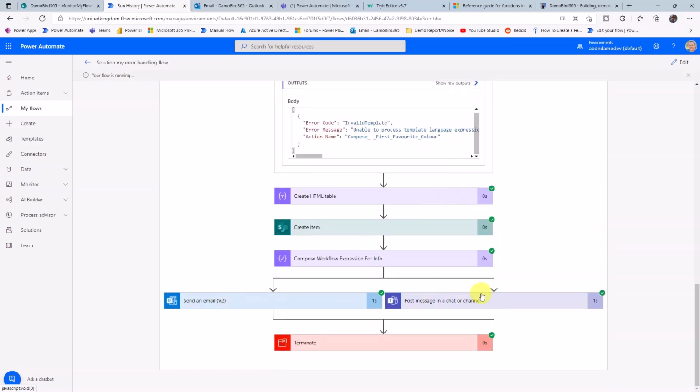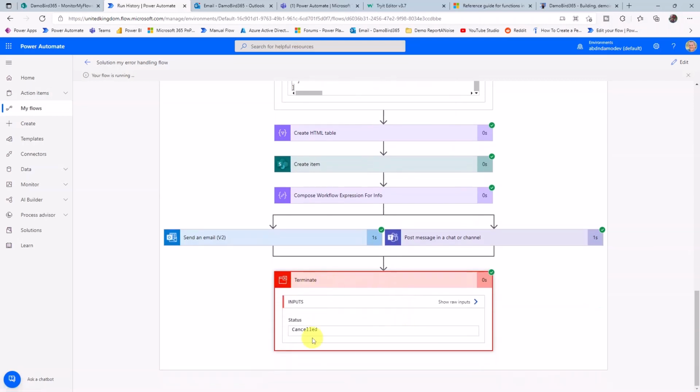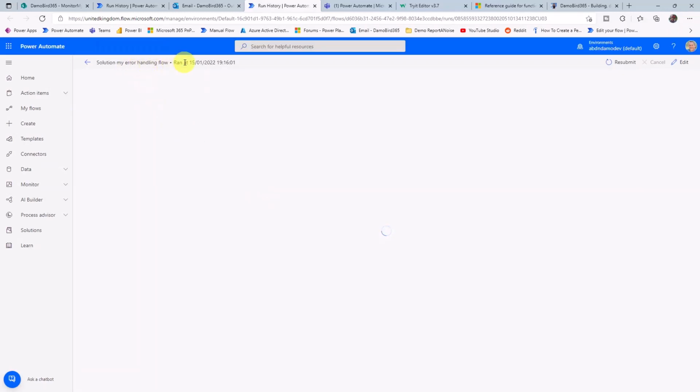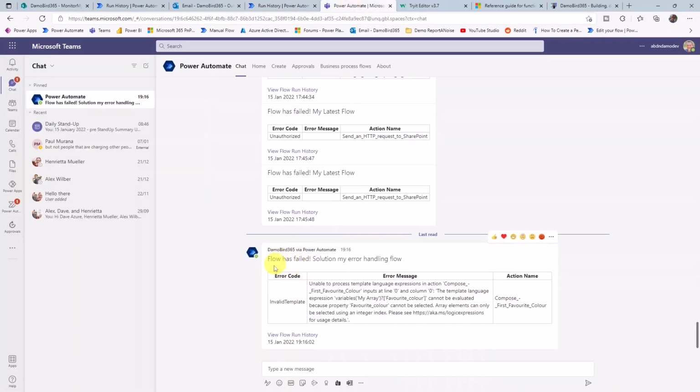And then we have the send email and post message, and our final action being terminate, which results in our flow displaying as cancelled. Now if I go into my email, you can see here that I have received an email with an HTML table telling me the error code, the error message and the action name that's failed. If I click on the link here, it'll open me up into the history of that specific run. You can see there it ran on the 15th of the 1st at 9:16, which is right now, and that will enable us to then look at the history. Now if I also jump onto Microsoft Teams, I've done exactly the same.